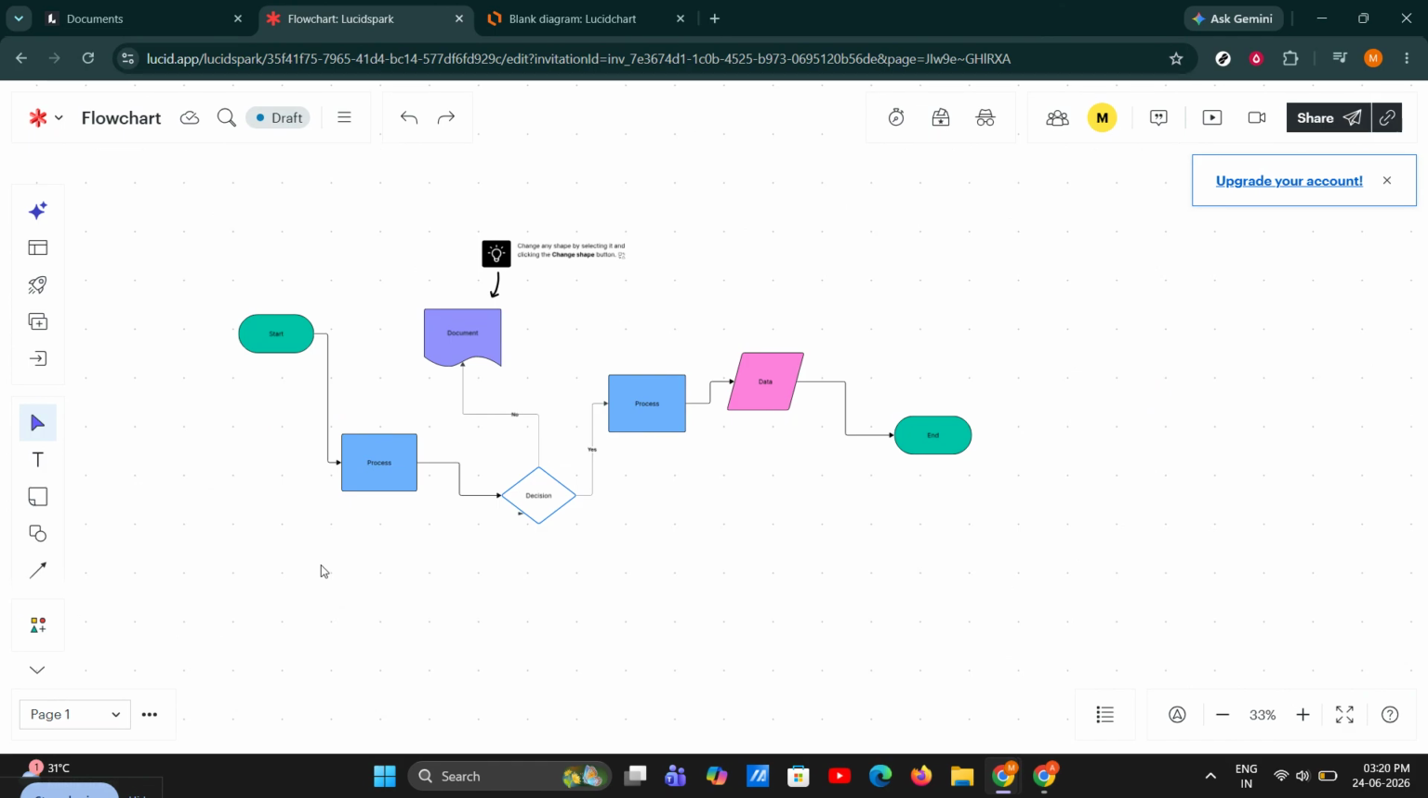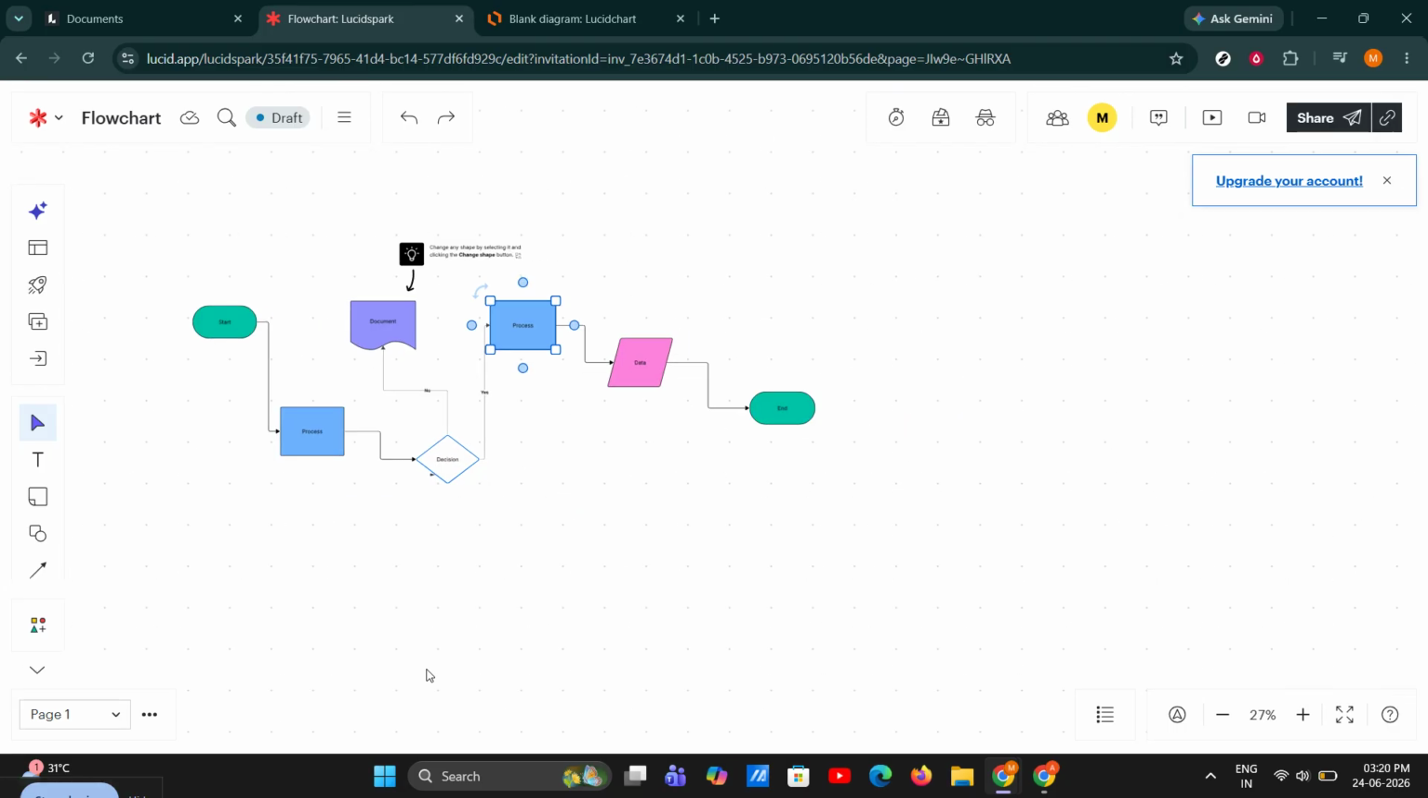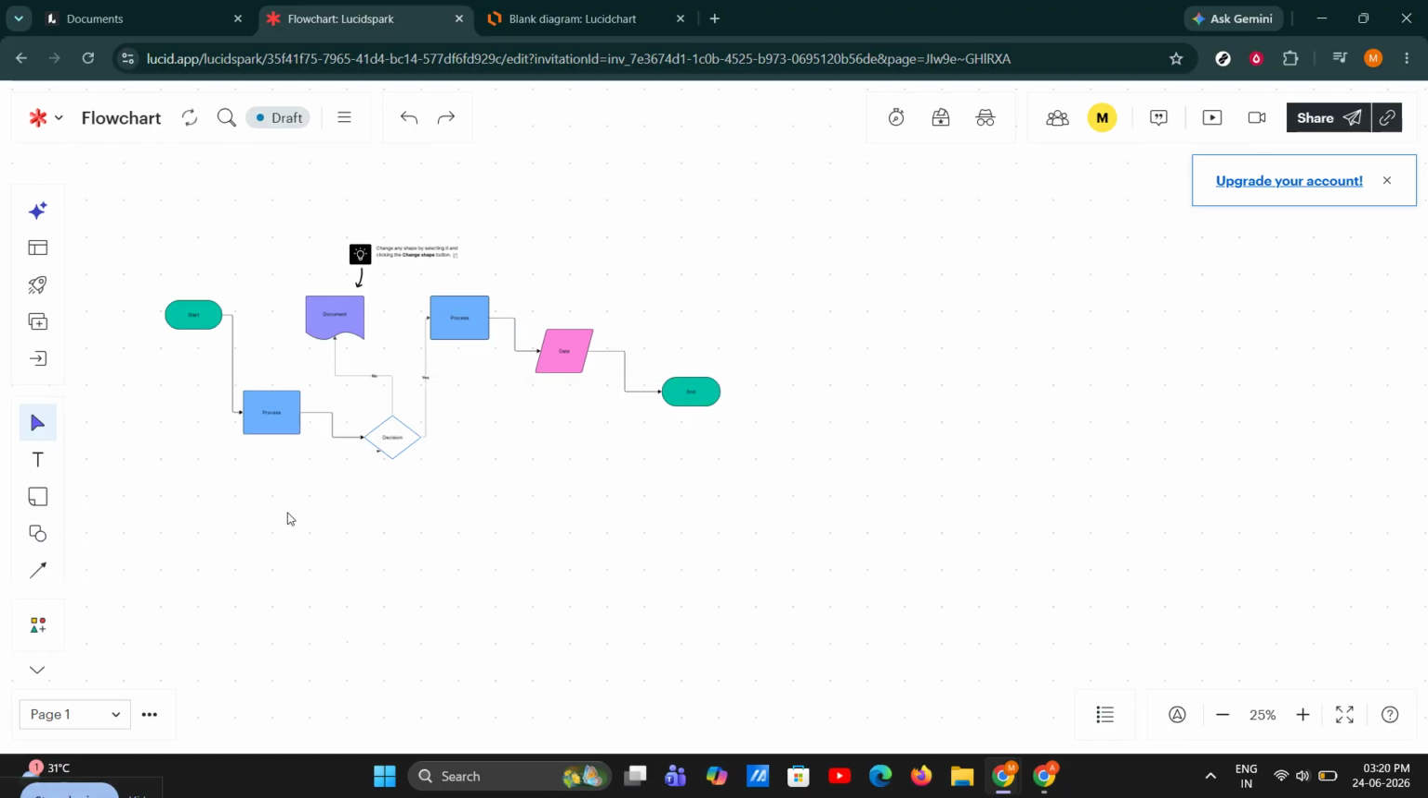First, make sure your Lucidspark board is active. The easiest way to do that is to click anywhere on the board background so Lucidspark knows you're working inside the canvas. Once your workspace is selected, you can use the undo shortcut immediately. On Windows, press Ctrl+Z. On a Mac, press Command+Z. As soon as you do that, Lucidspark will reverse your most recent action.